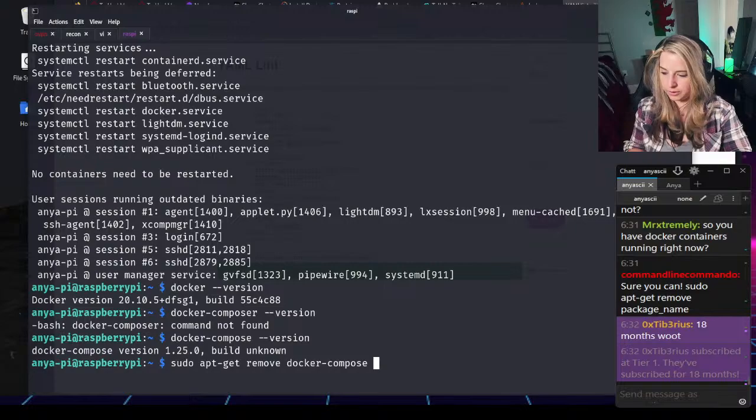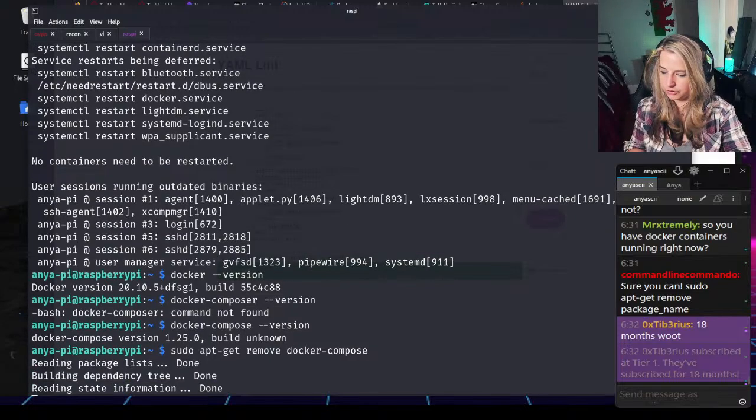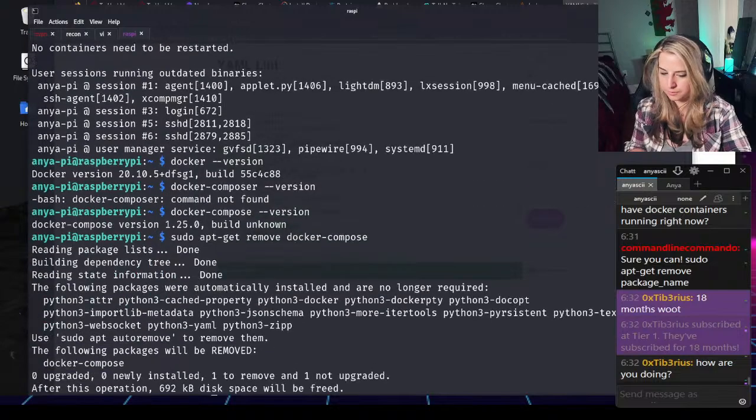So I sudo apt-get remove the Docker Compose.